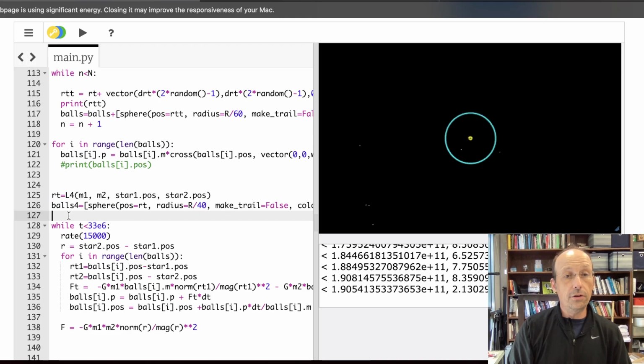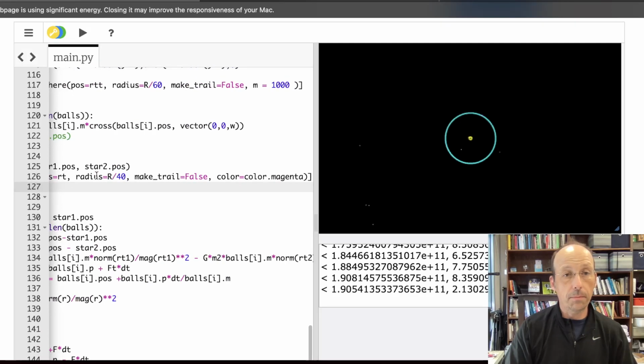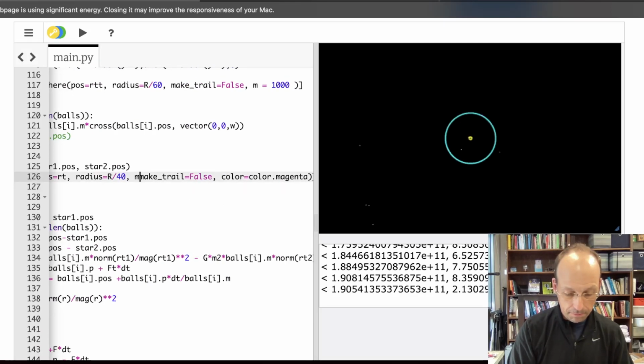So the next thing I need to do is to give it a mass. Actually, I'm going to put that in here. Let's give it a mass of 1,000, so I'm going to put in here a parameter m equals 1,000. It doesn't really matter what the mass is, but it needs to be mass. Same thing I did up here. Let's make it 50, a little bit bigger.